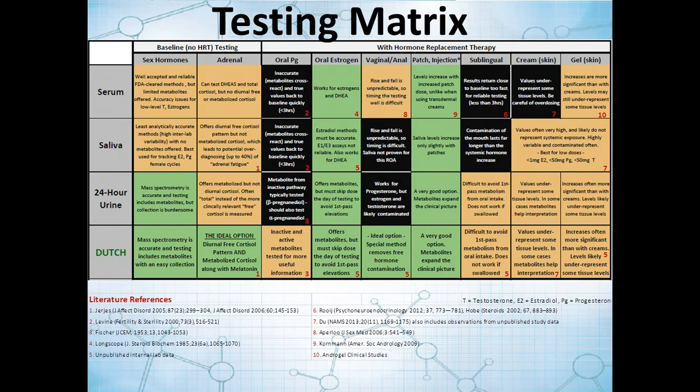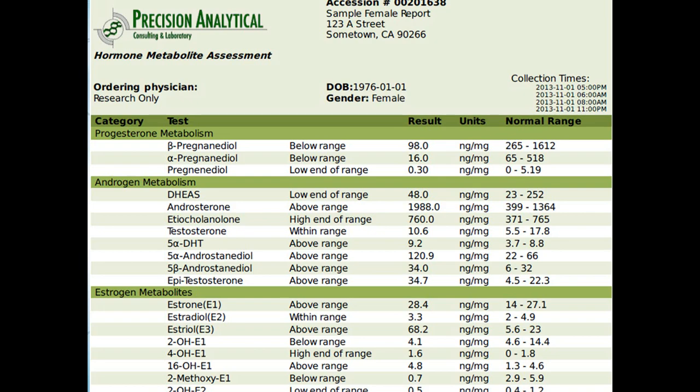For providers, if you would like a copy of this testing matrix, we distribute this to providers to just assist with the decision making in when to use serum, saliva, traditional urine testing, and our Dutch testing in different scenarios when you want to look at sex or adrenal hormones or different HRT scenarios. And if you have any questions on that, feel free to contact the laboratory.